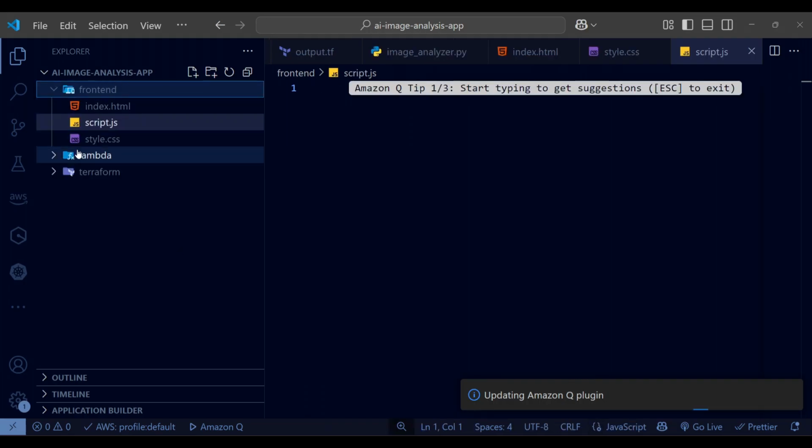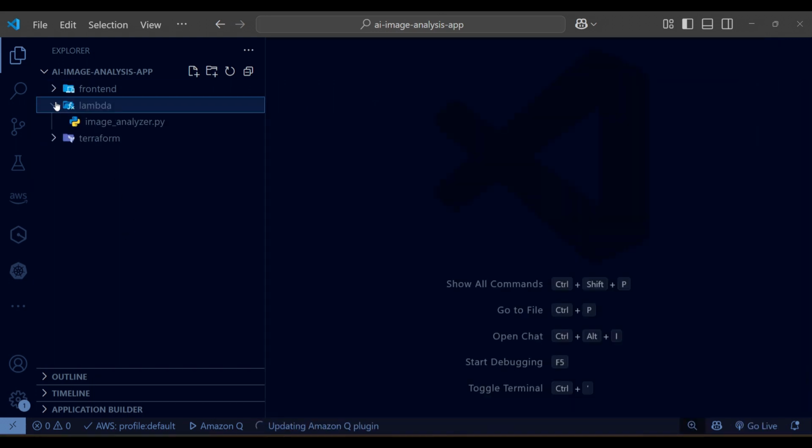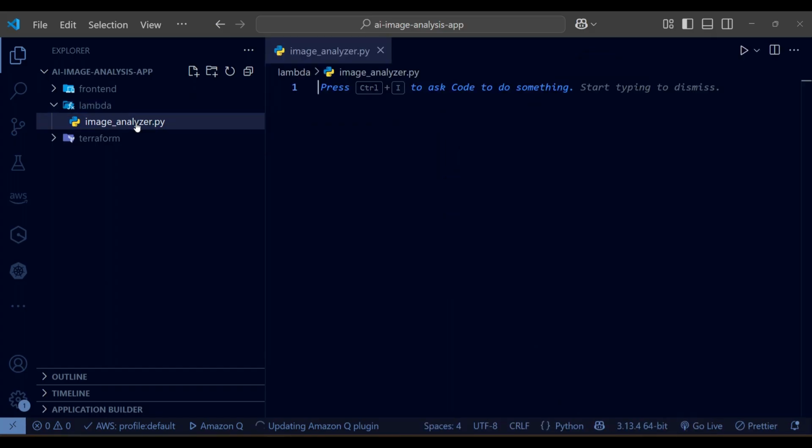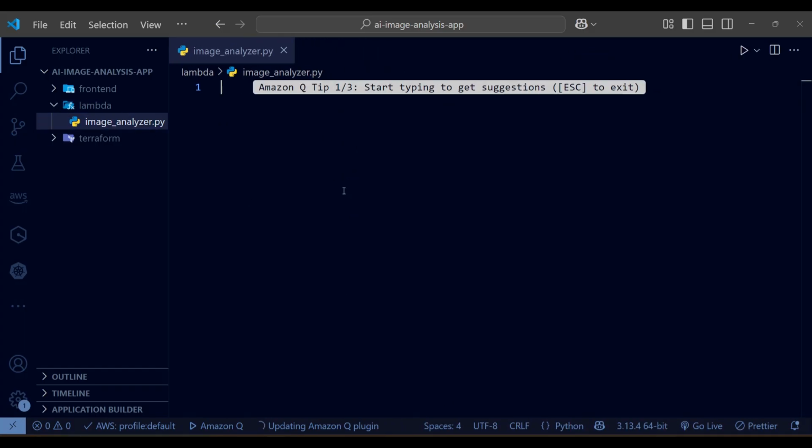Now we'll start writing the Python code for our Lambda function. Let's open Image Analyzer Python. This function will be the brains of our operation. Now, I provided the code for this entire project because I didn't want to make this video too long and waste your time. You'll find it in my GitHub repository. I'll put the link in the description below.